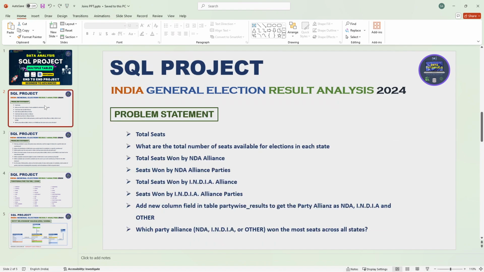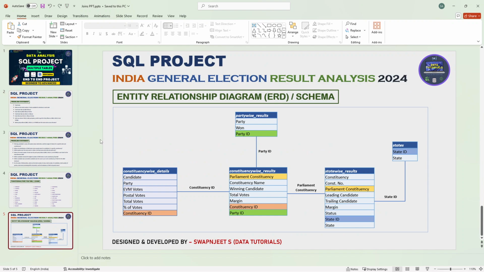So if you go over here, this is the problem statement we have, and the first one is to find out the total seats. Obviously we are going to make use of this particular picture very much, because in this one picture you have all the names of the tables, the names of the fields in those tables, and the joining conditions as well, right? So you don't have to always go and open the Excel sheets of each and every table and see what data we have, right?